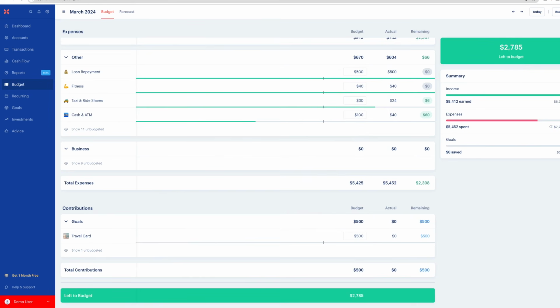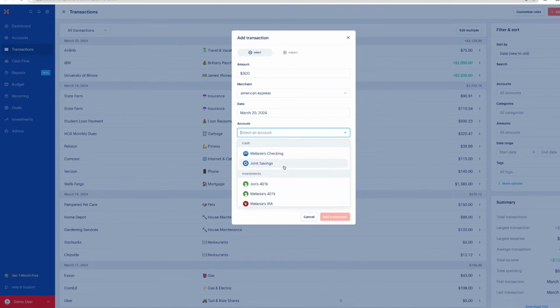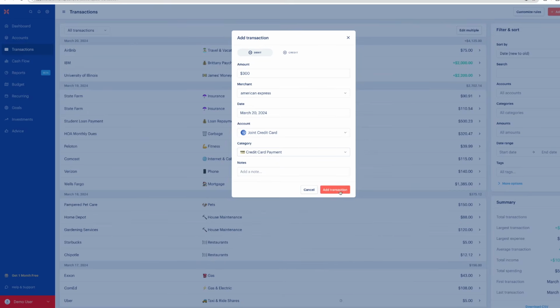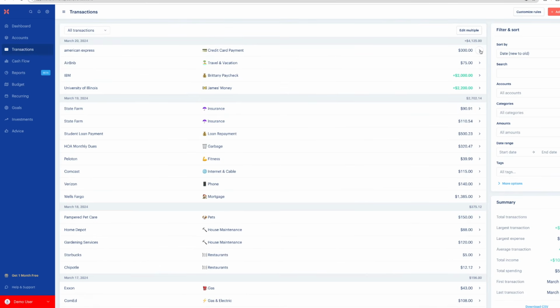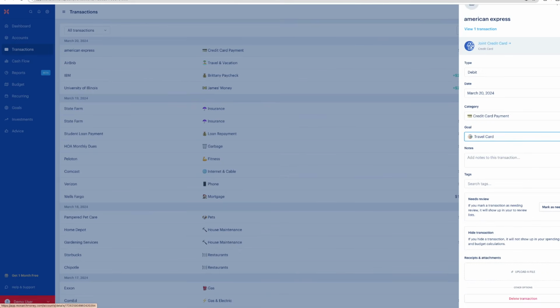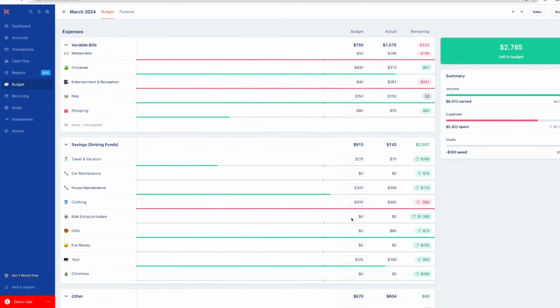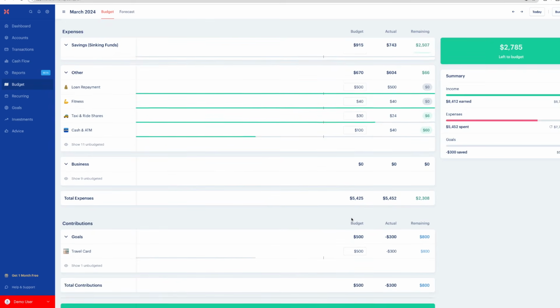So let's say I've been working hard, cut back, and I'm able to make a $300 payment to my credit card. In theory, this would show up automatically, but for the sake of this example, I'm gonna manually enter it in. So here we go to our transactions tab, click on the arrow next to that transaction, and I can scroll down and apply it to a goal. So I'm gonna choose that travel credit card goal. And then if I go back to my budget, it will show that $300 has been applied to that goal.